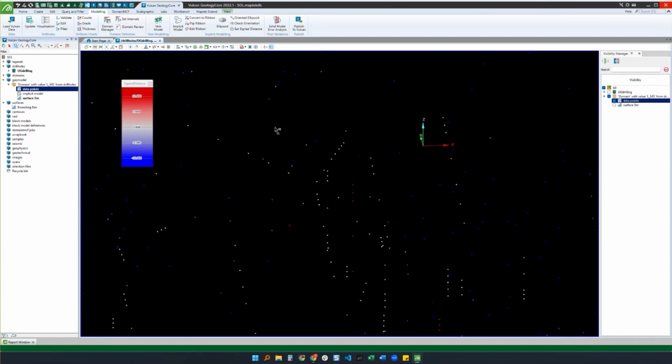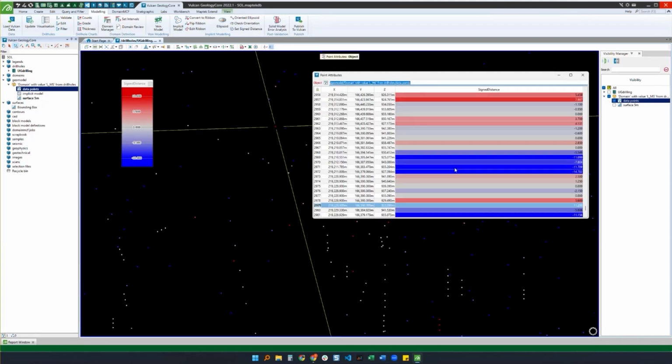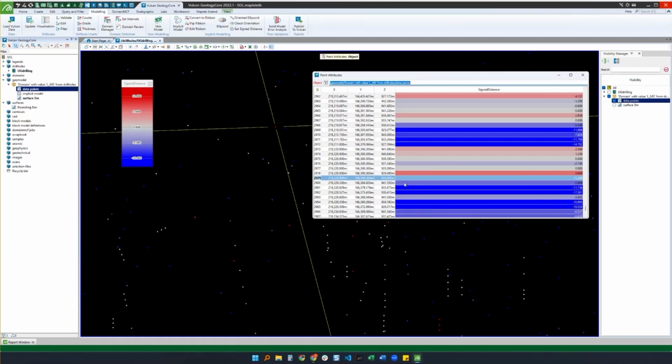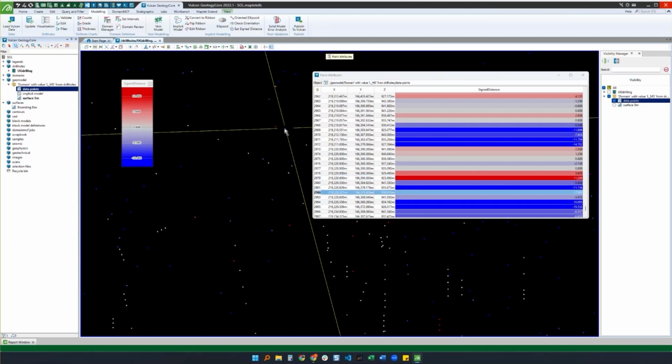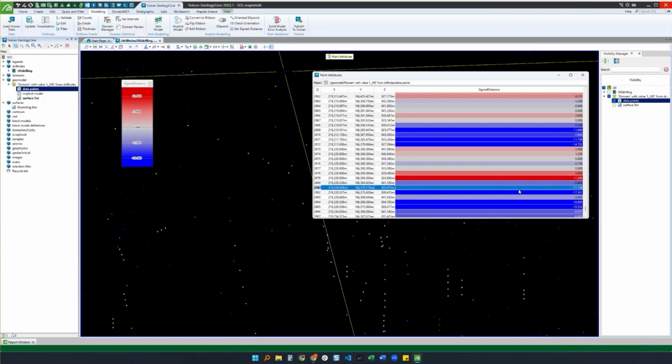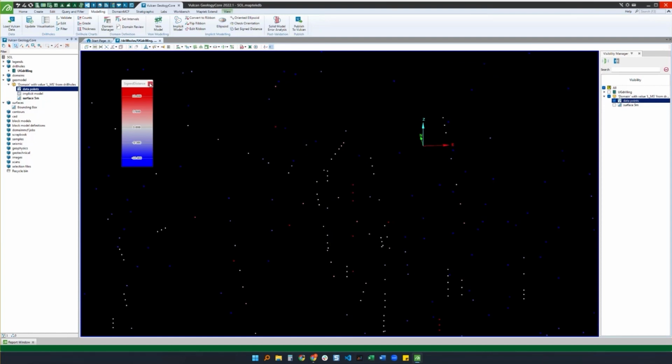If I right click on one of my points here and query the point attributes, you can see it's highlighted that point, and it's highlighted in the grid for me. So that's a red point that we've highlighted, which has a positive signed distance value, which means that it's outside the surface or outside the solid that we're trying to model. If I select one of my blue data points using the point select mode, you can see it's got a negative signed distance value. Our blue ones have negative signed distance values. This means that they're inside the surface.